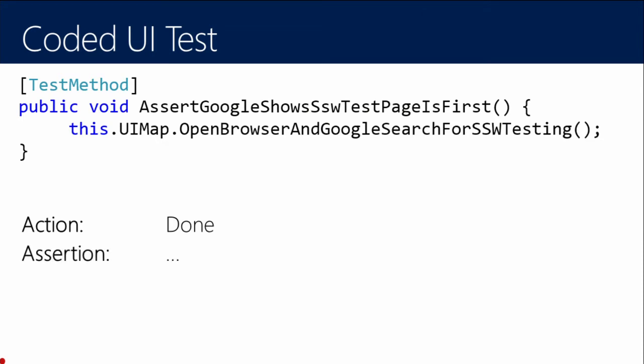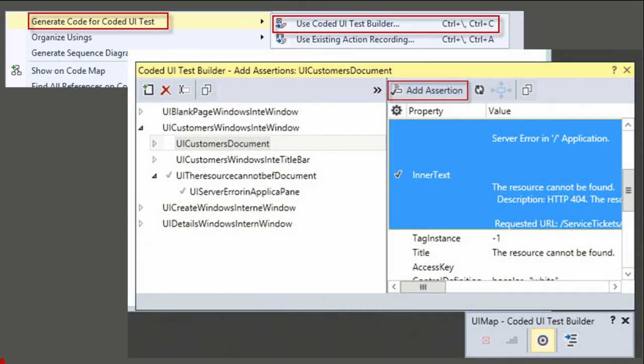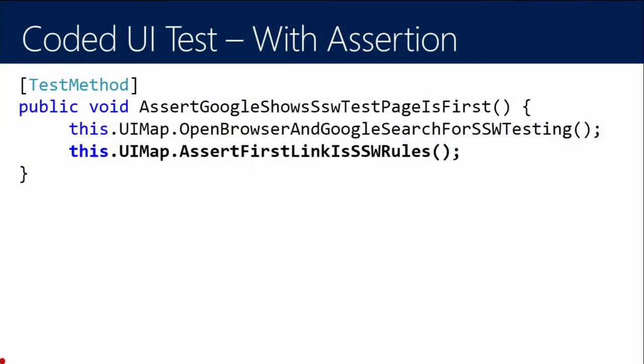How do we do the assertion? Well, we come in here and we generate code for the coded UI test. The coded UI test builder, you'll come through, you'll use this little target thing, and then you'll select this, and then you'll click this, and you'll click add assertion, and then when you've done that in the browser, you've got your second line. So you've got 2 lines, right?